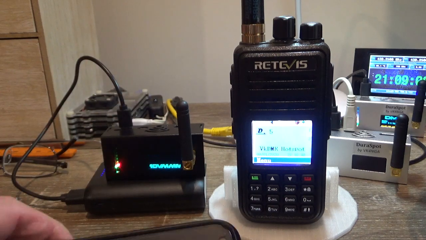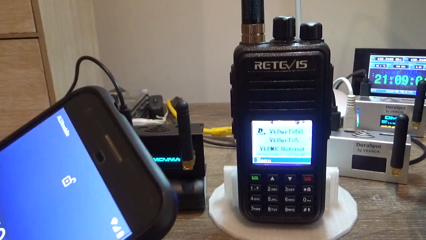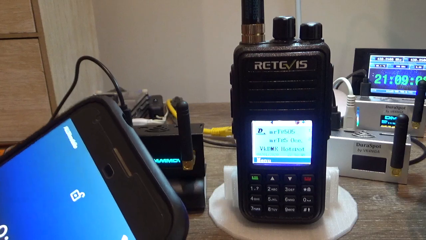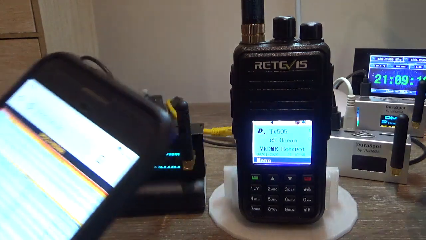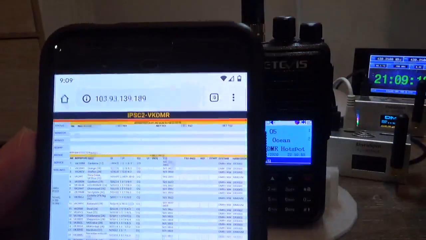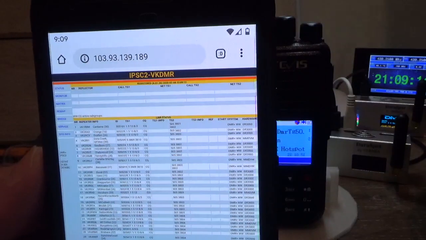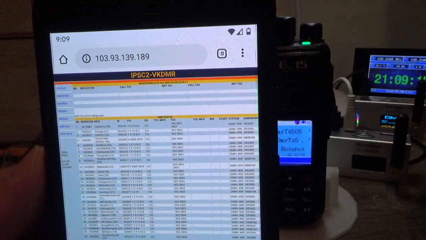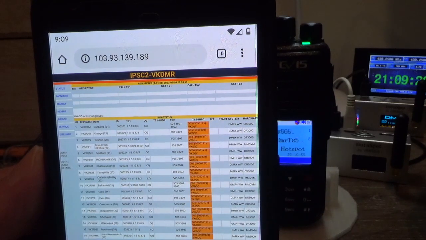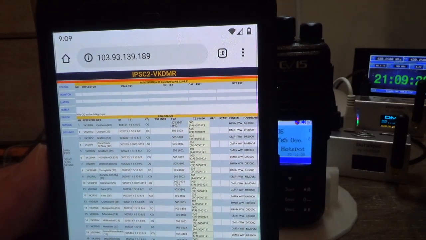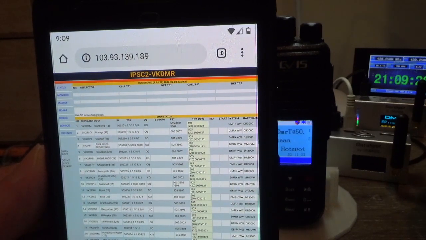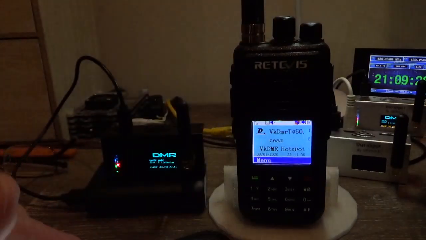On your phone, you want to have the VK-DMR dashboard there, and have that sitting on your phone, so you can look at any traffic coming in and make sure you're getting into the network. There's somebody keying up. Yeah. So that's what I recommend. That's the easiest way to set it up, and it works really well.